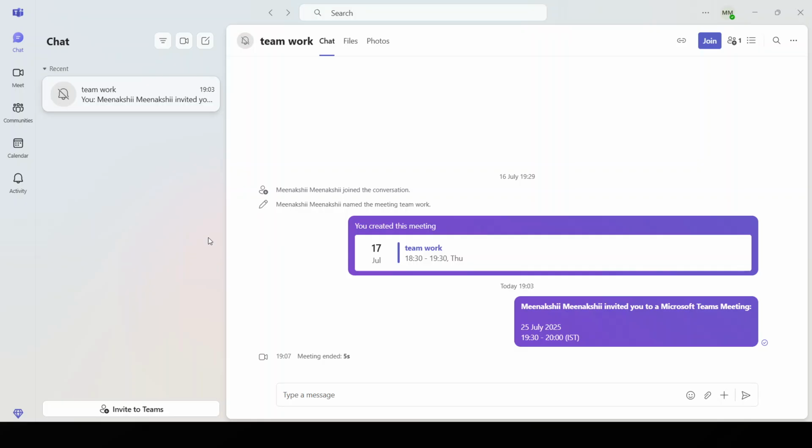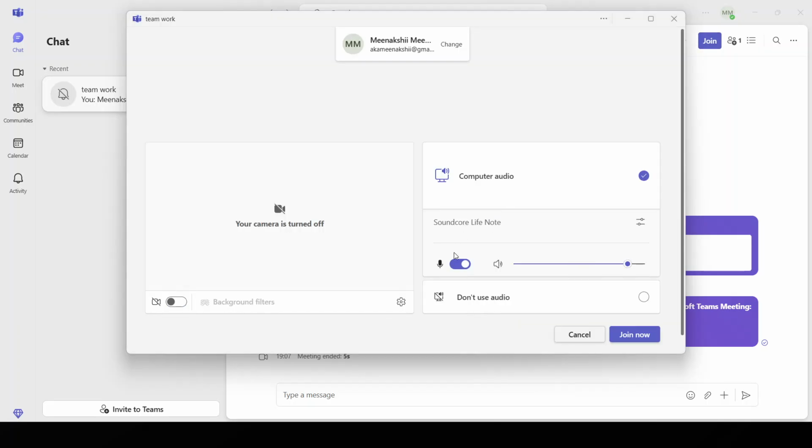To wrap up your meeting effectively, take advantage of the record option if you want to capture the session for those who could not attend. Keep in mind that participants will be notified when recording starts.